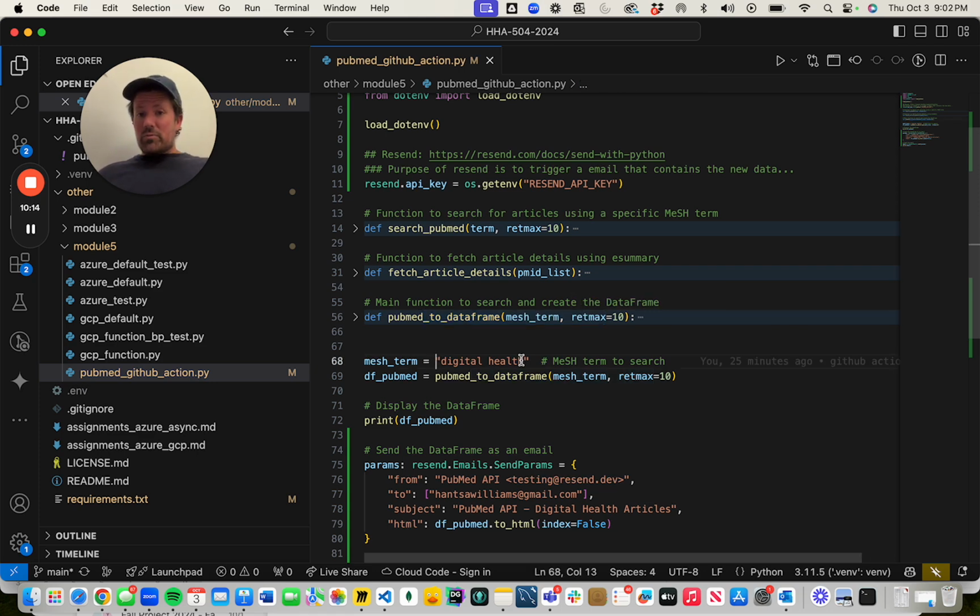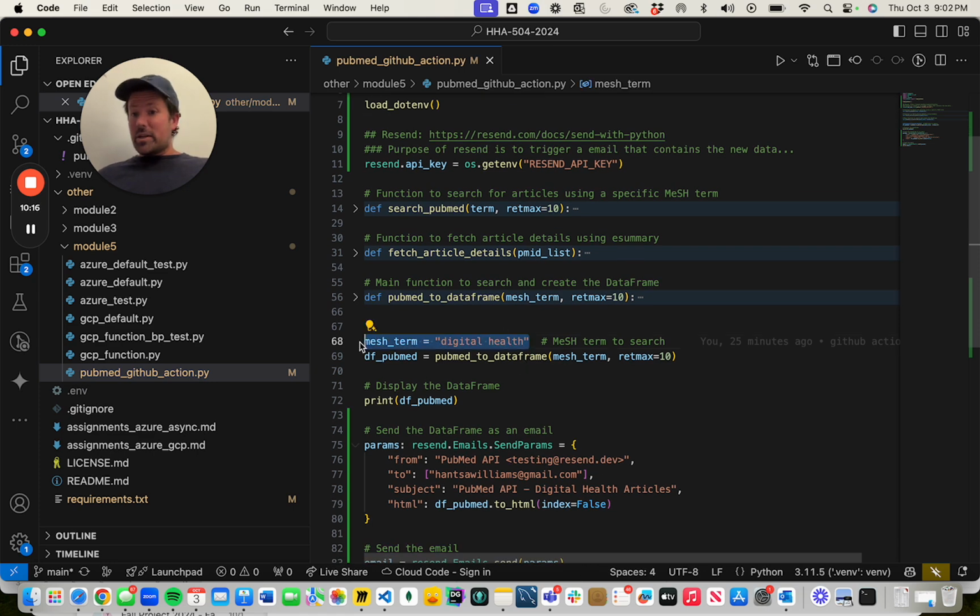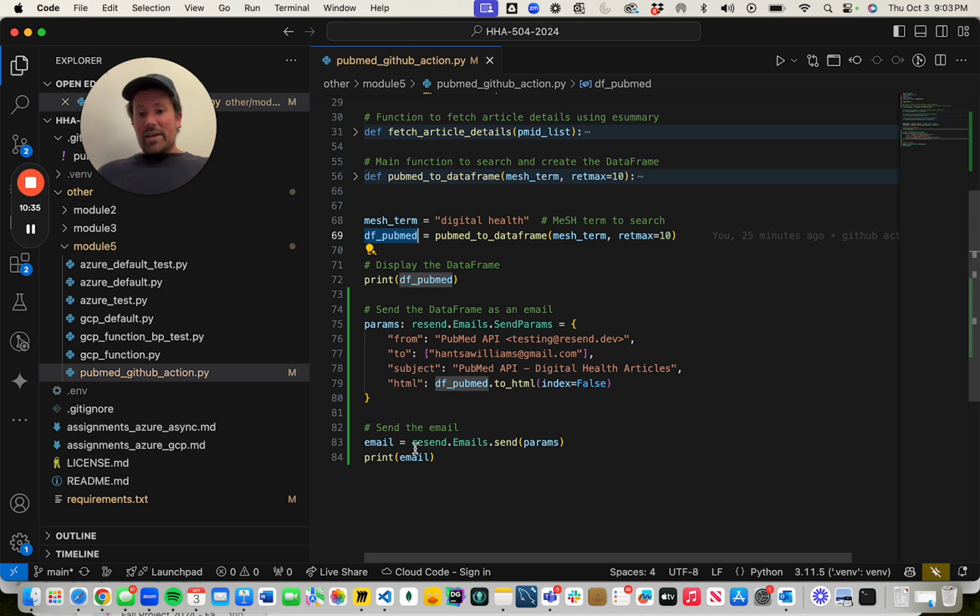So then ultimately, once these things get run, we could insert a MeSH term, digital health as an example, and then run the last function, PubMed to data frame, inserting the MeSH term. There's this max retry, and what that does is it returns a data frame of the last 10 articles. And then the last part here is, all right, once it gets it, let's send a copy of the data frame to my own personal email.